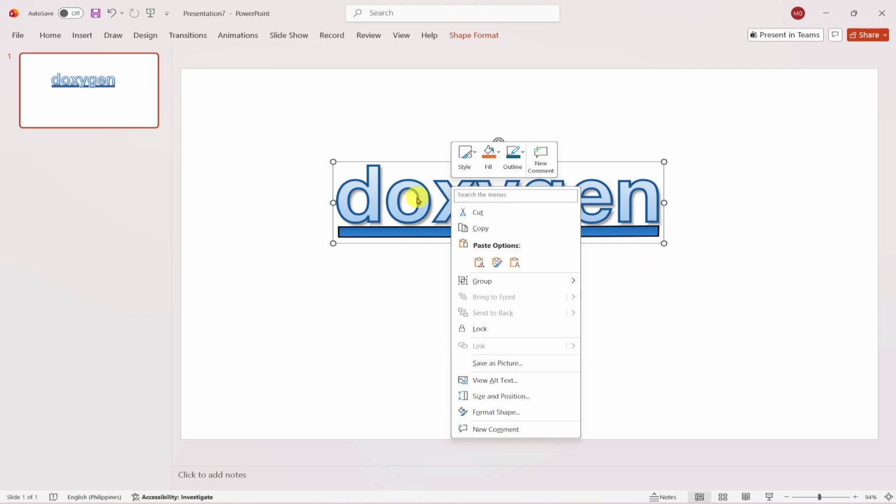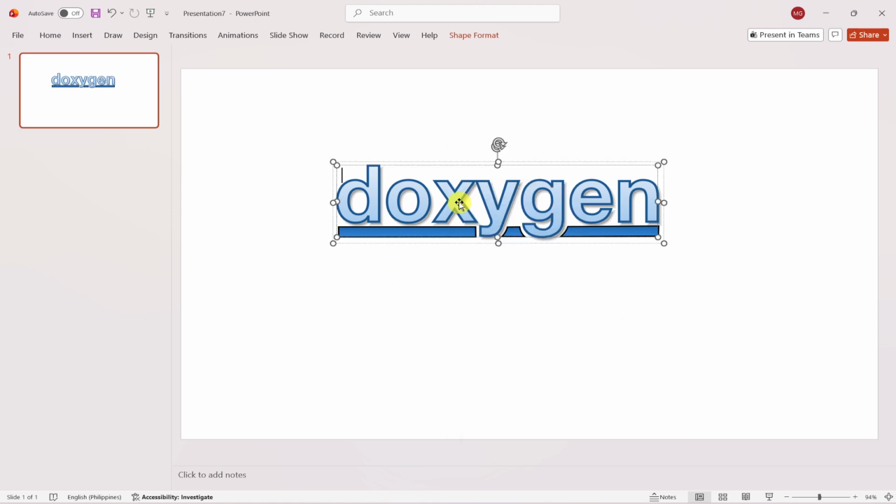And that's it. You've successfully imported an SVG and converted it into editable shapes in PowerPoint without rasterizing it. This method helps preserve quality and gives you more control over the final look of your slide.